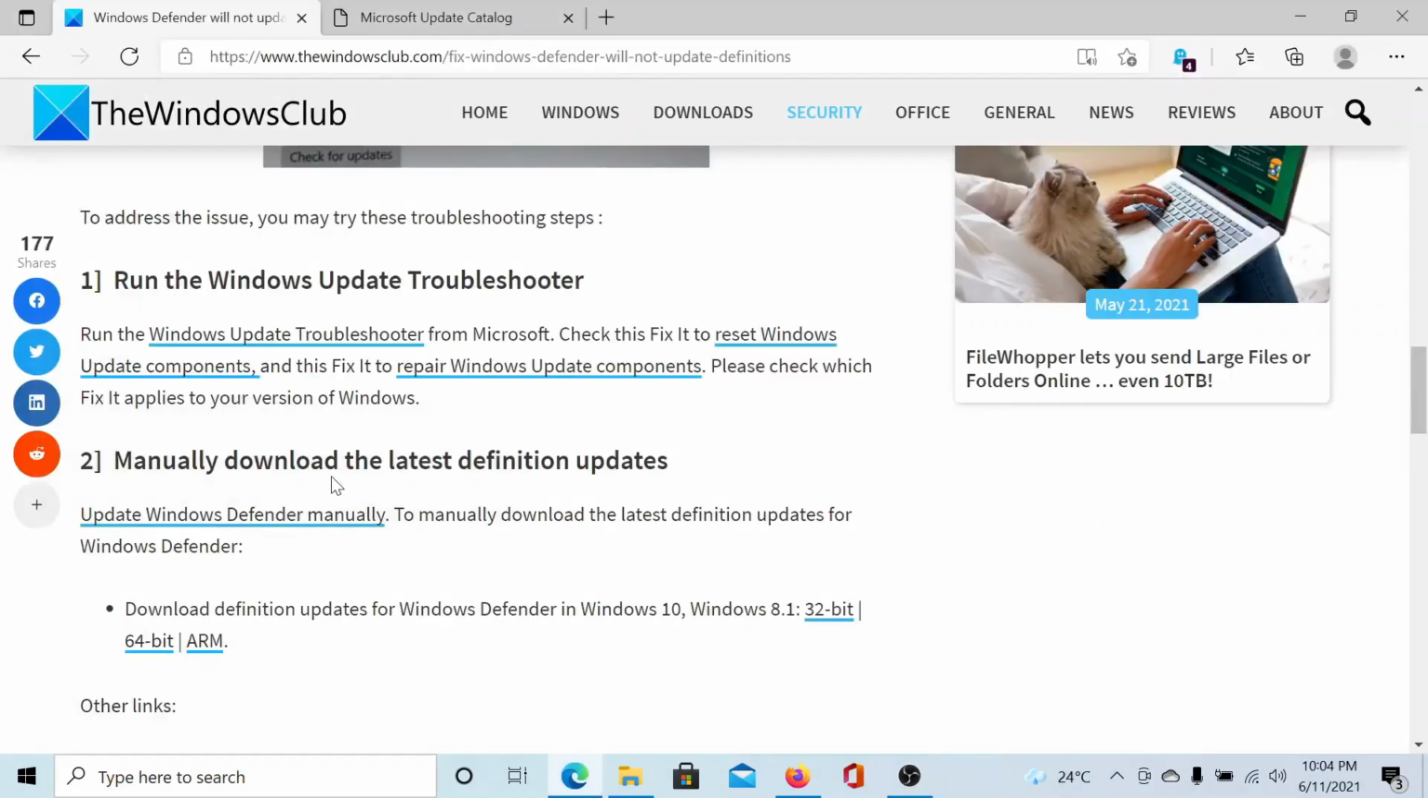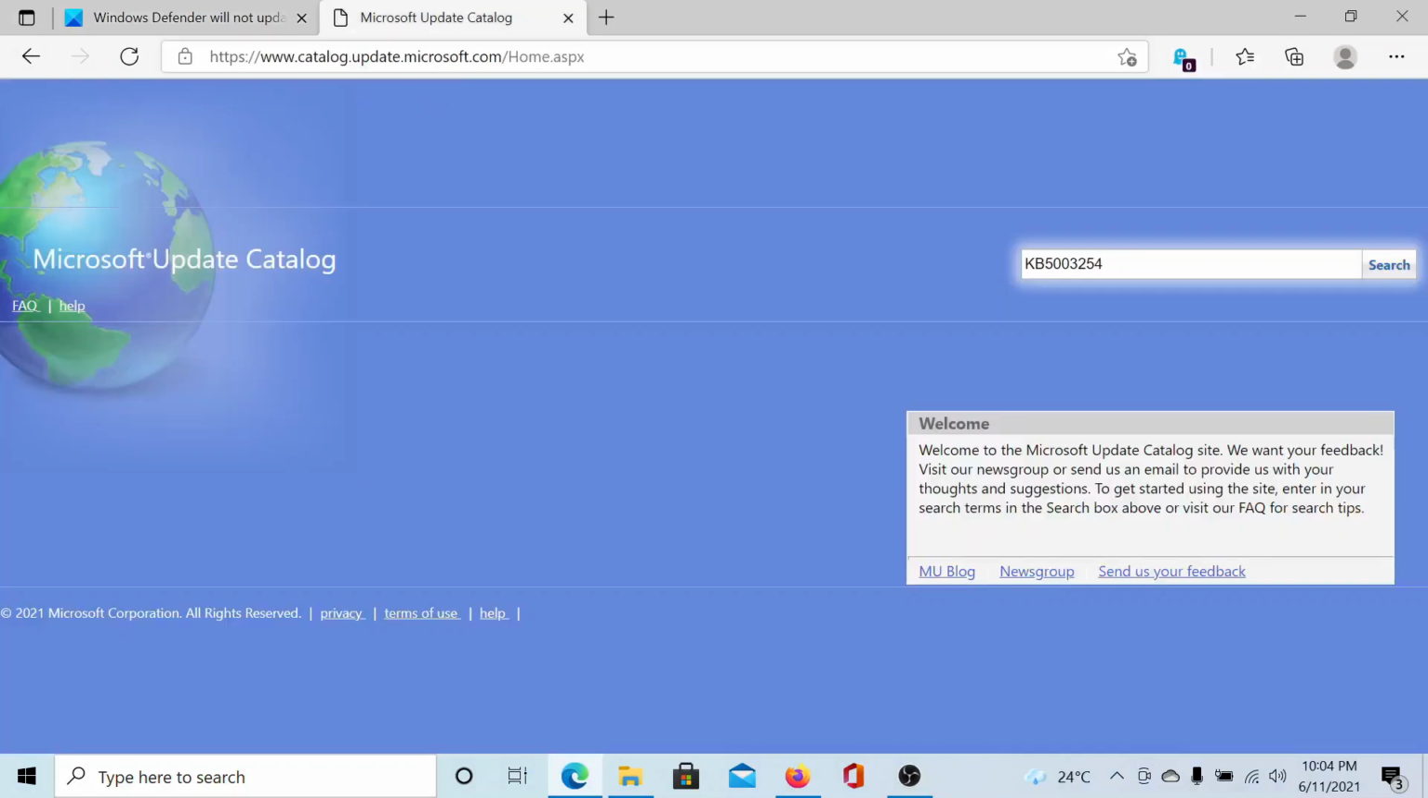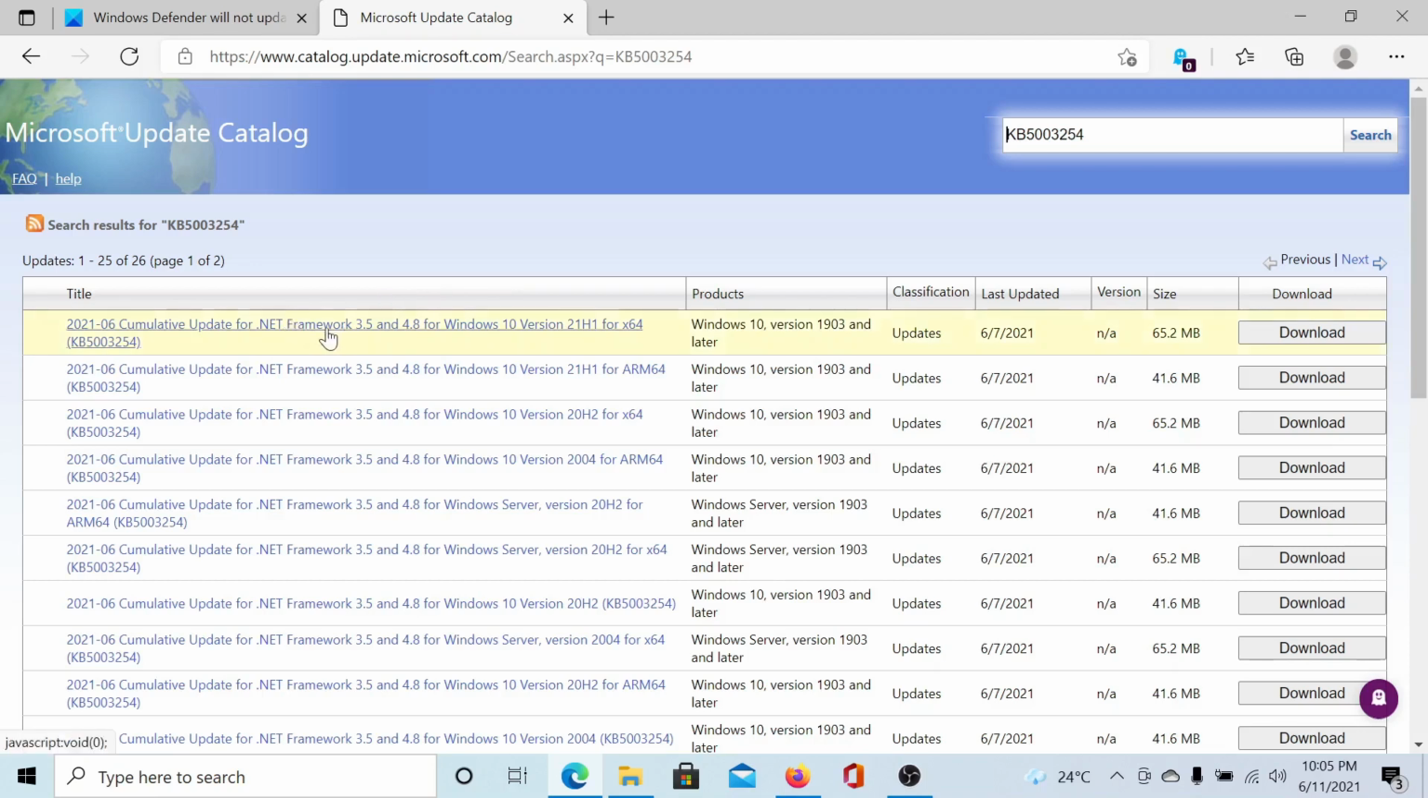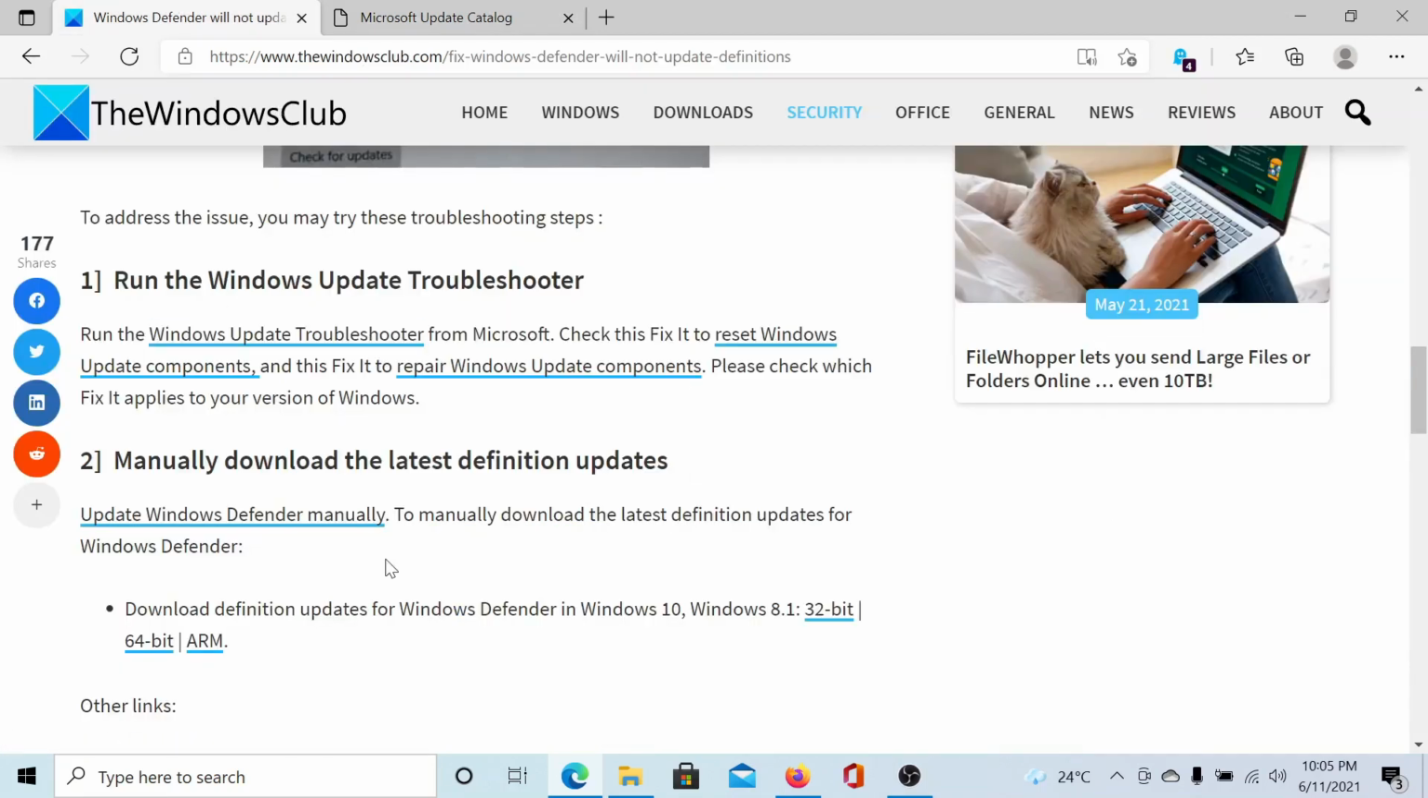The next solution is to manually update the latest KB of the Windows update. For this, go to this website catalog.update.microsoft.com. Type the KB of the latest Windows update. You can Google about this and then click on search. You'll find all of these updates here. Download the latest one and simply double click on it to install the latest definition update on your computer.